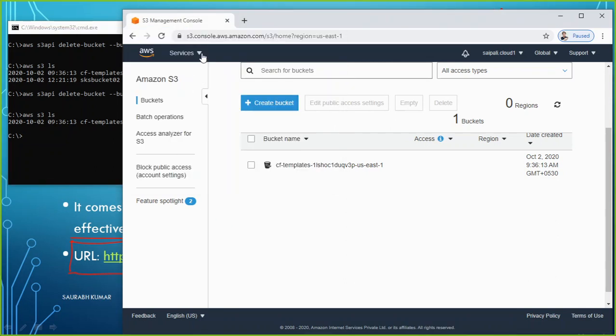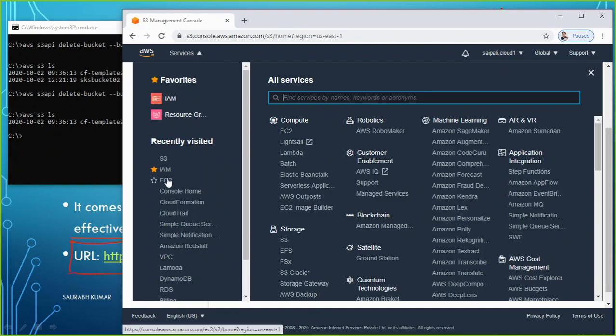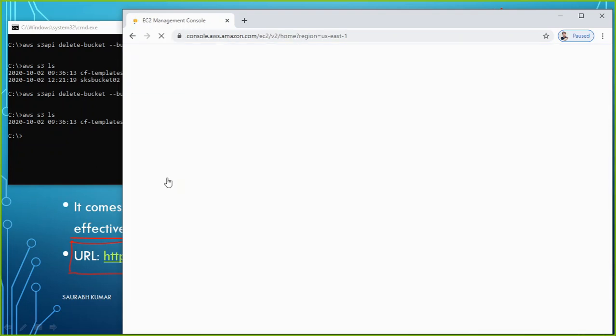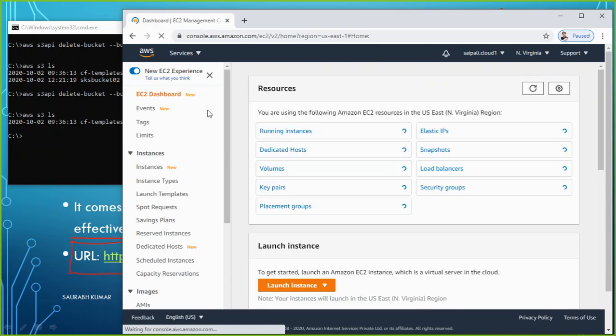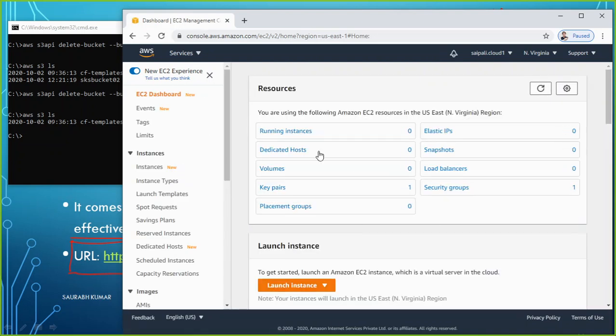Now let us move on to EC2 instances, or let's go to the EC2 console and try to perform some tasks here.